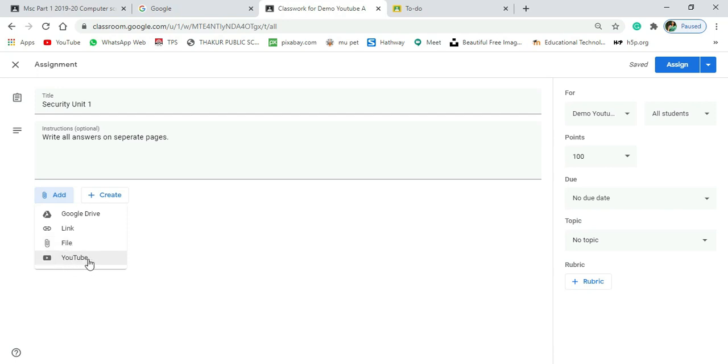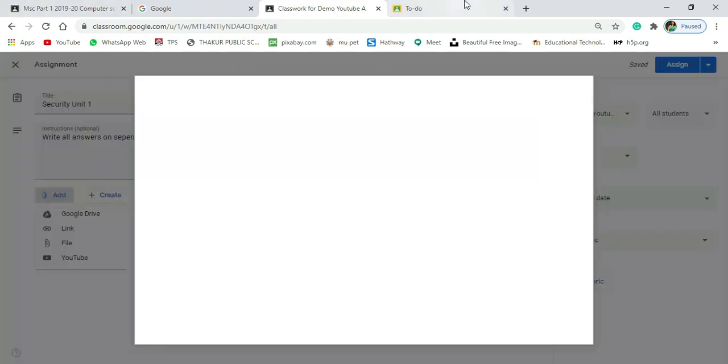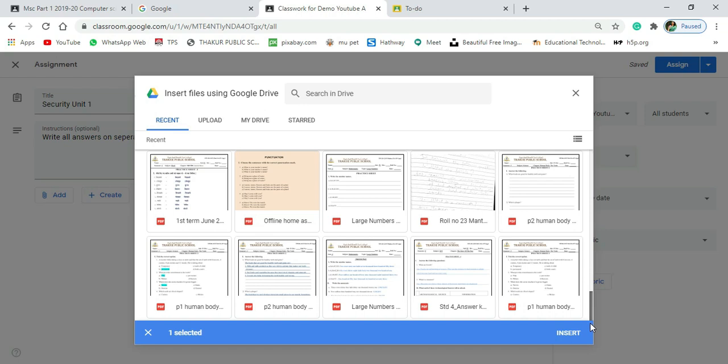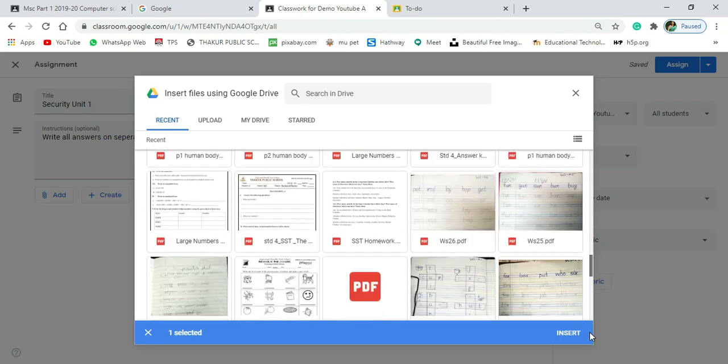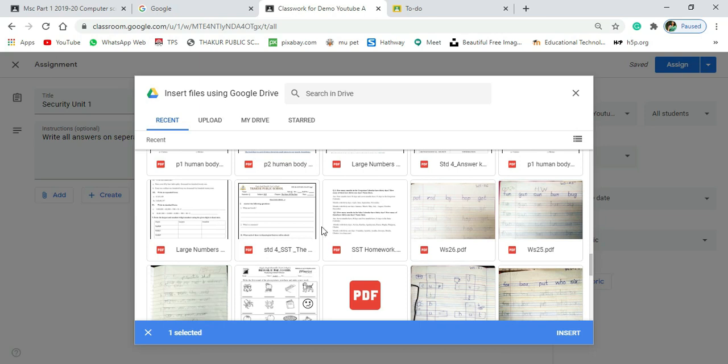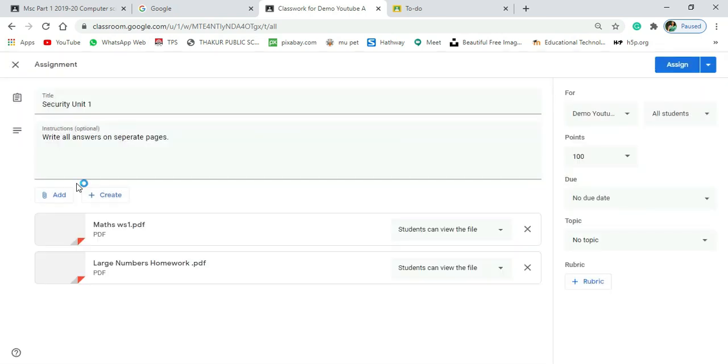If I'm giving question on certain YouTube video, I can go for this option. So let me select any of these options. So I'm selecting Google Drive. I'm having certain assignments available over here. I can select any assignment. So for example, this is just a demo, so I'm selecting this PDF as an assignment. So it has been inserted.